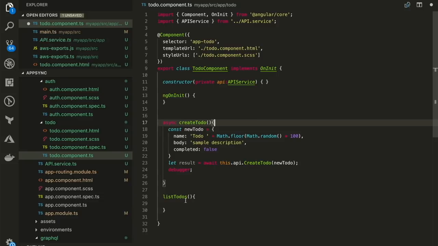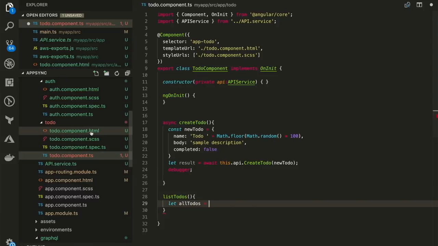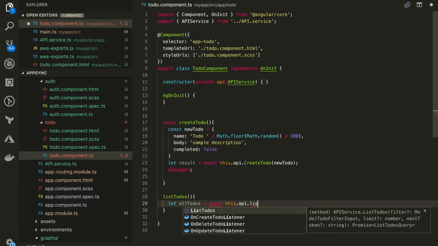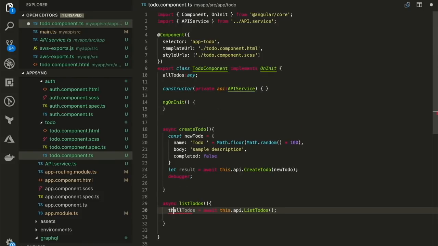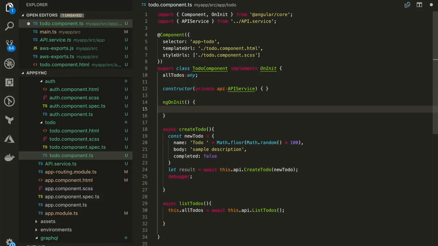And for list to-dos, what do we need? Let's create another variable called allToDos. That is what we have referenced in our loop. Yes, it is allToDos, and let's call our API again, api.ListToDos, and you don't have to pass any parameters here. Again, we have to make this function async, and rather we'll define this allToDos on top, and here let's call it this.allToDos, and in ngOnInit. So this is the function that is called when this component is initialized. So let's call the same thing here as well. When we refresh the page, it will always call this function.